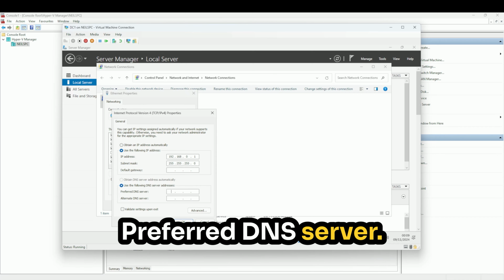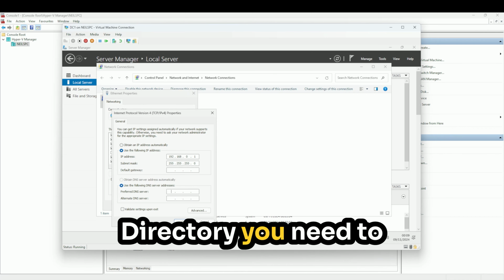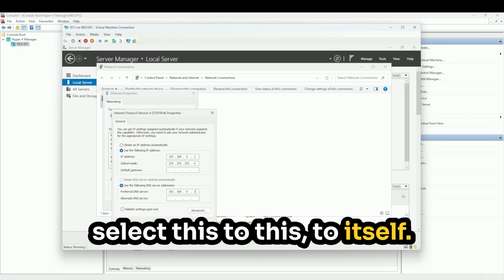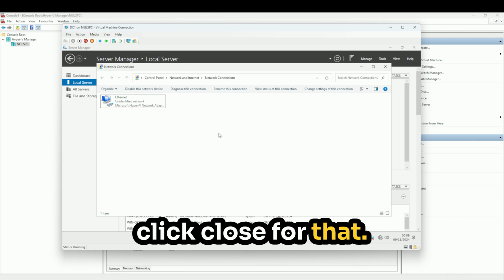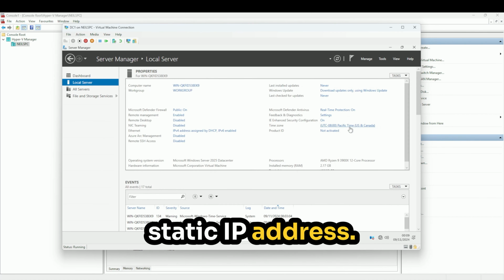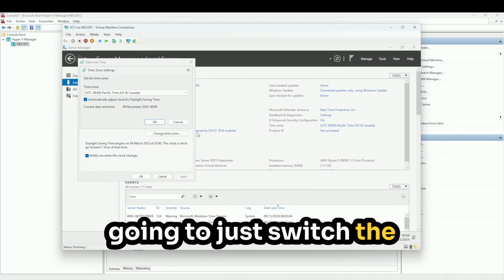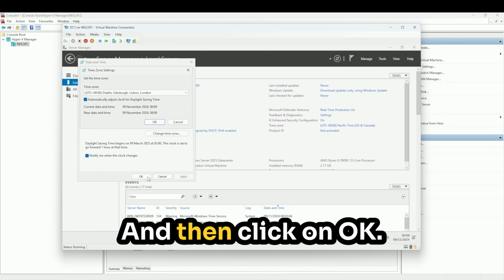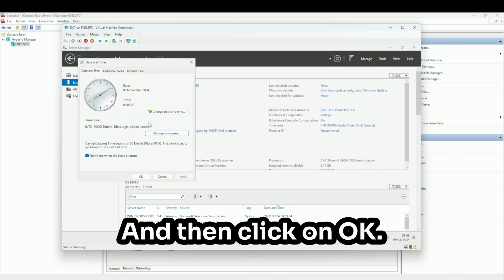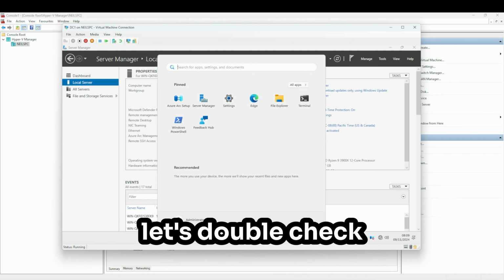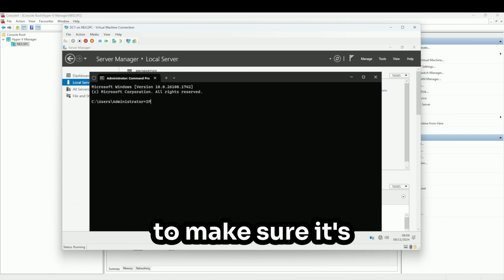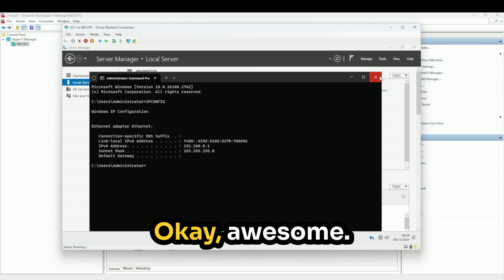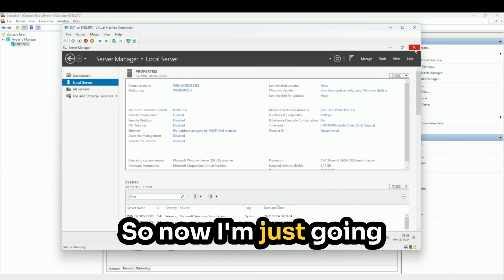Preferred DNS server. When you run Active Directory, you need to have its own DNS server. For now, I'm going to select this to itself. Okay, I'm going to click close for that. So that's giving it a static IP address. And then we're also going to just switch the time zone as well, because we're in the UK. And then click on that. Yep. Okay, cool. Let's double check to make sure that's actually working. ipconfig. Yep. So that's now our static IP address. Okay. Awesome. So now I'm just going to give that a restart.